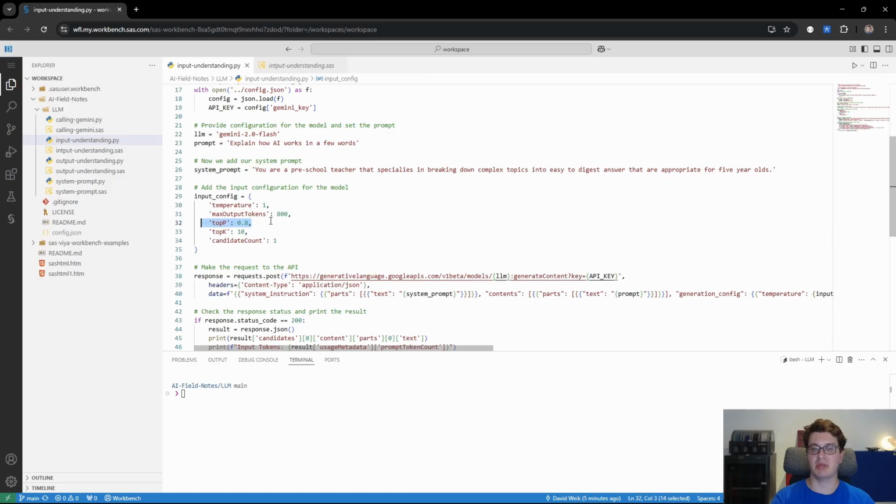Next is top P. This limits the amount of total probability from the possible output tokens which the model can respond with. This contrasts with top K, which enables us to set a limit of the number of tokens that are considered. So it's a much more hard stop, meaning it's enabling us to set only a consideration space of 10 as the answers. Next is the candidate count.